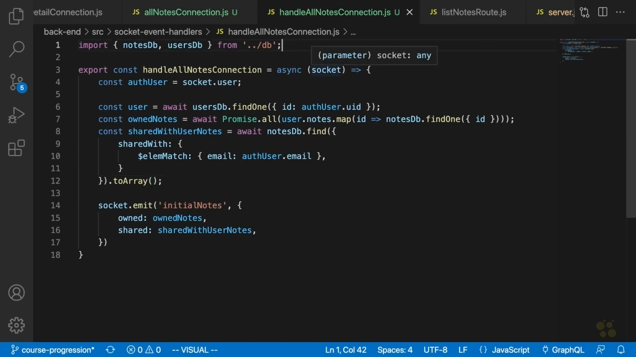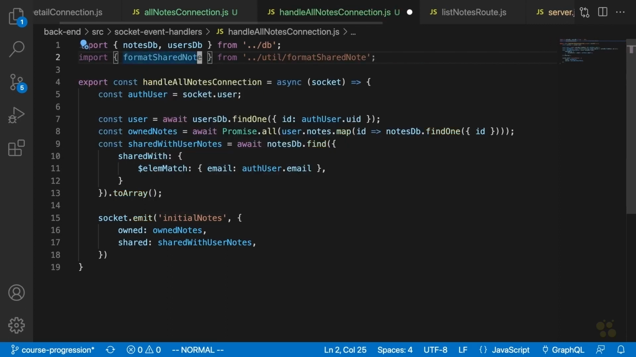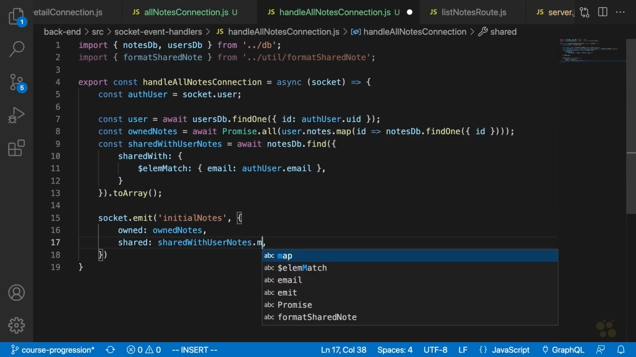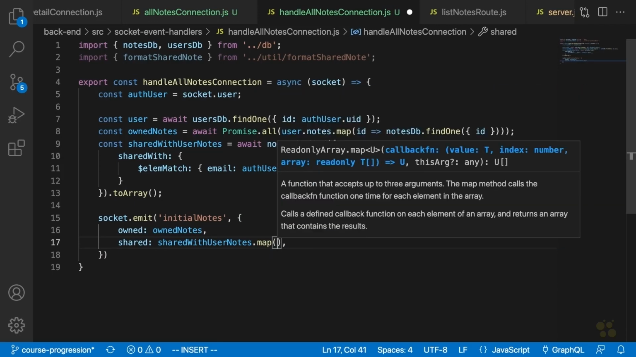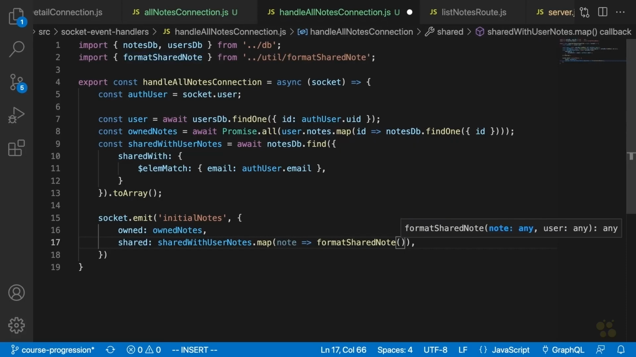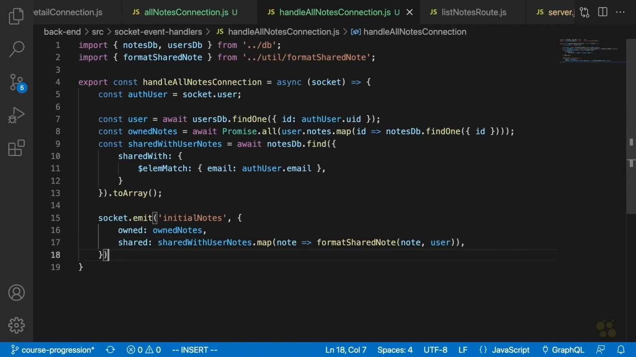So what we're going to do is import the formatSharedNote function that we defined earlier. You might remember this. It just adds a role property to each of the notes. And we're going to use that by going down here and saying formatSharedNote. Oh, and actually this should be sharedWithUserNotes.map. And we're going to say map note. Here's where we say formatSharedNote, and for that, we'll say note. And we're going to pass through our user as well. All right. And that should be all we need to do.